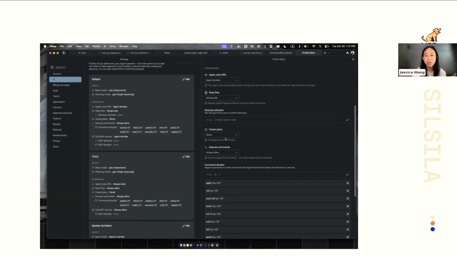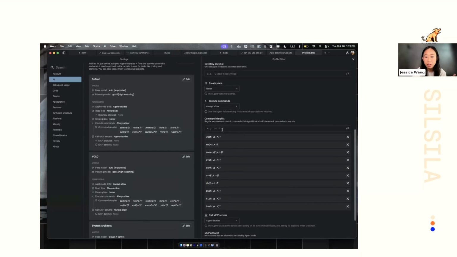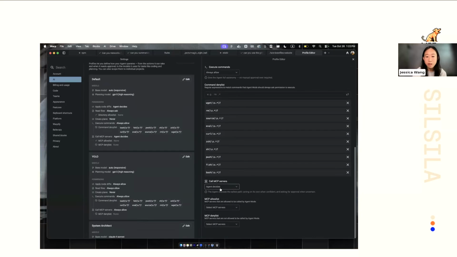I can also create permissions around whether the agent decides to automatically apply code diffs and read files. I also have a directory allow list and command deny list. And then it also has MCP servers, so whether or not you want to call certain MCP servers, and also an MCP allow list and deny list.